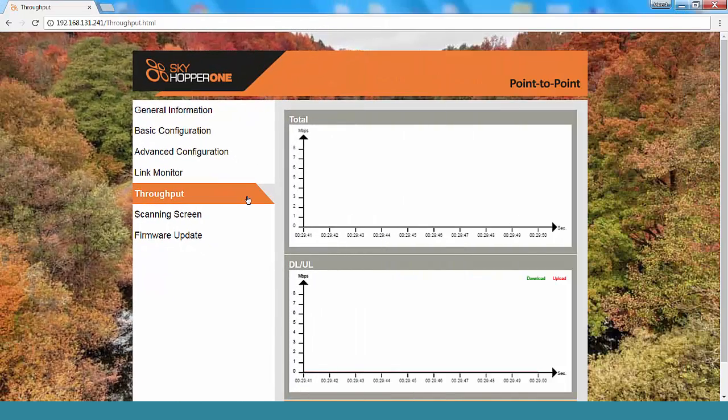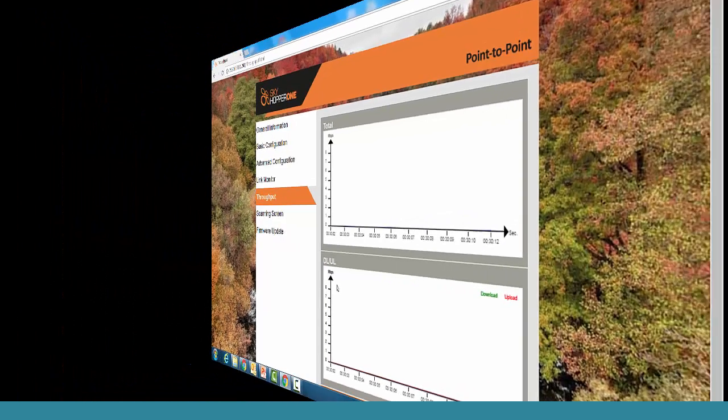The next section is the throughput section. The throughput measures how much data is being transmitted or received. The top section shows the total throughput, and the bottom graph separates out the downlink from the uplink. If, for example, the defined throughput is 3.2 megabits per second with a 90-10 ratio, then the downlink should not exceed 2.5 megabits per second.